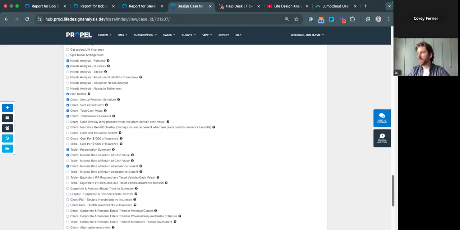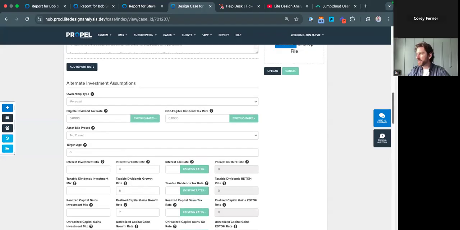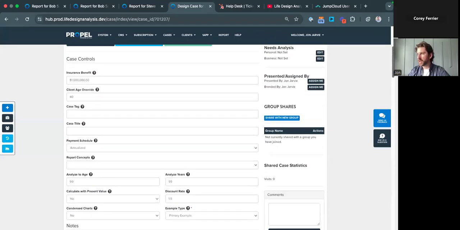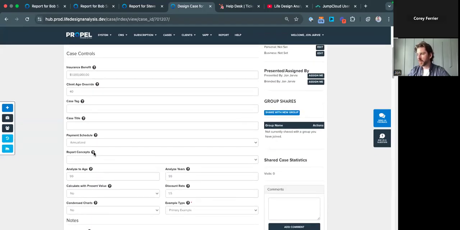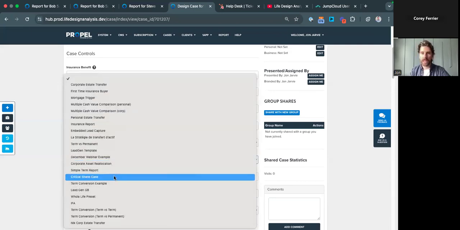But if you're new to Propel, instead of going through this list of pages and trying to figure out what you like and don't like, my recommendation is to scroll up to the case controls area and go to this option here, report concepts. What this offers is a pre-selected list of options, and these options select the best pages based on the report type you'd like to use.